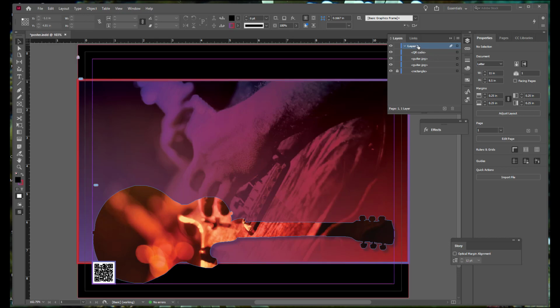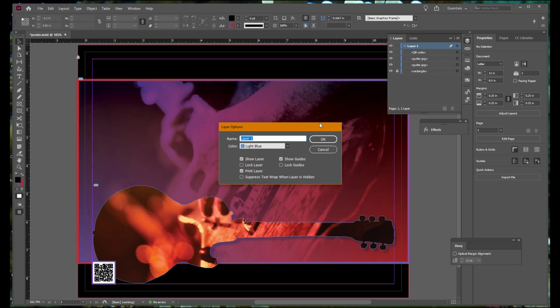We're going to change the name of the first layer, and when you get the layer options, some of this stuff looks a little bit familiar. You can show it, print a layer. Okay, that's something different. You can have a non-printing layer. We didn't have that option in Illustrator. This will keep a layer from being seen as part of a PDF file.